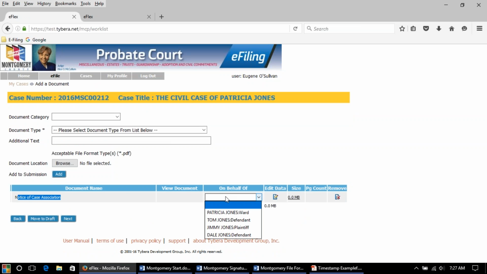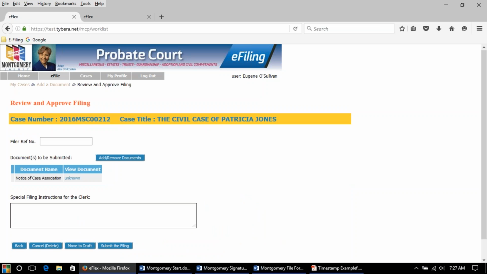So you can see here then I can select the party types. As I said, it was Tom Jones, the defendant, so I'm clicking that one. Clicking next will then allow me to submit this to the courts. I'm doing the review and approve.